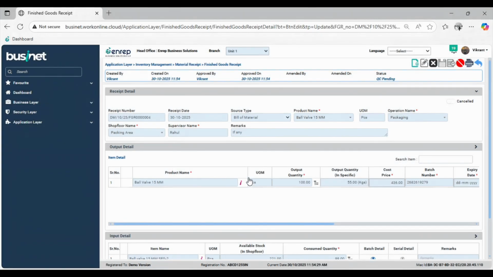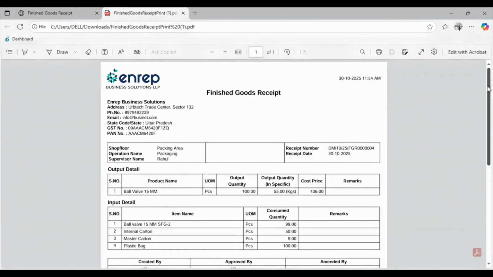Once document is approved, it will be forwarded for QC inspection if required. Users can then generate PDF print of the respective document.